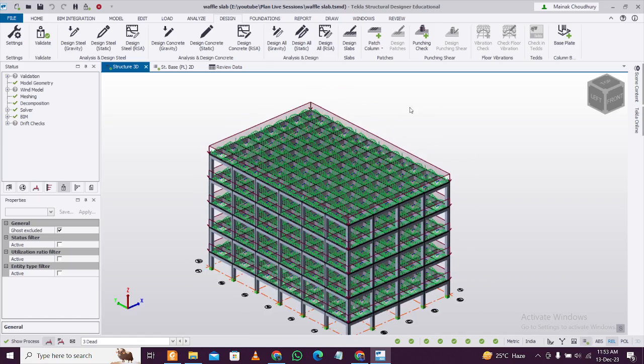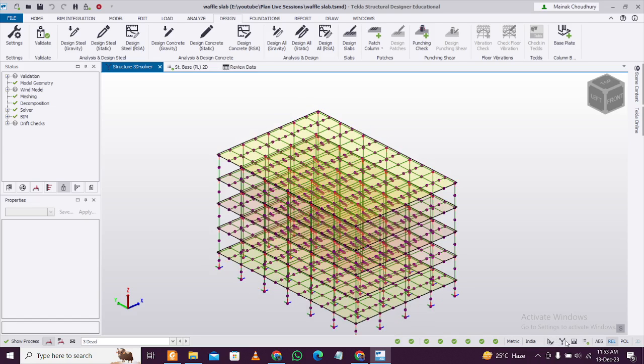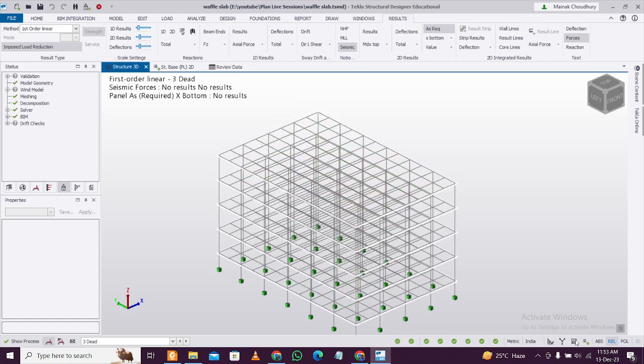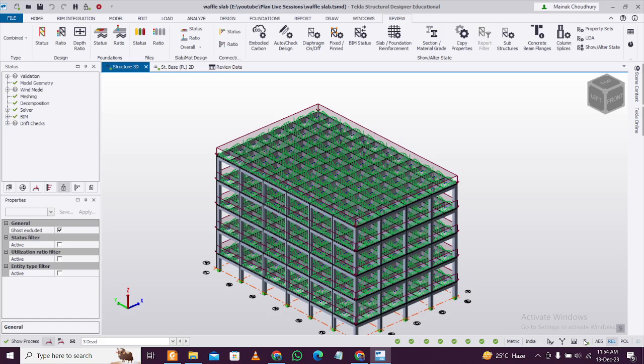Once you do this, you can see at the bottom there are various views. You have the structural view, which is the current view I'm opening, and then this solver view, and then this particular view, and the center line view, in which you can display the results. And then you have this view, which is also known as the review view.